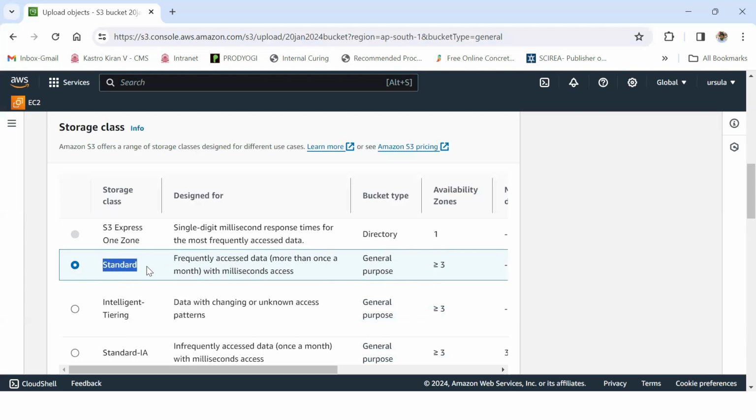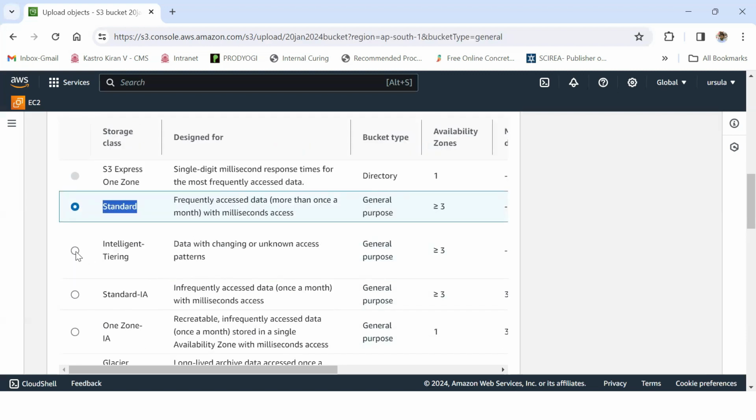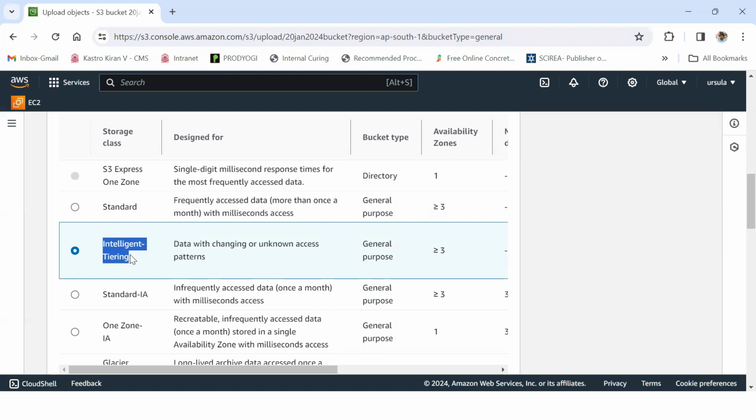Now, suppose I want to store the object into a different storage class. So let's take an example of intelligent tiering. I want to store the object into the storage class of intelligent tiering. I don't want to store it in the standard storage class. I want to store it in intelligent tiering. So I'm just selecting that particular storage class, whichever is required for us.